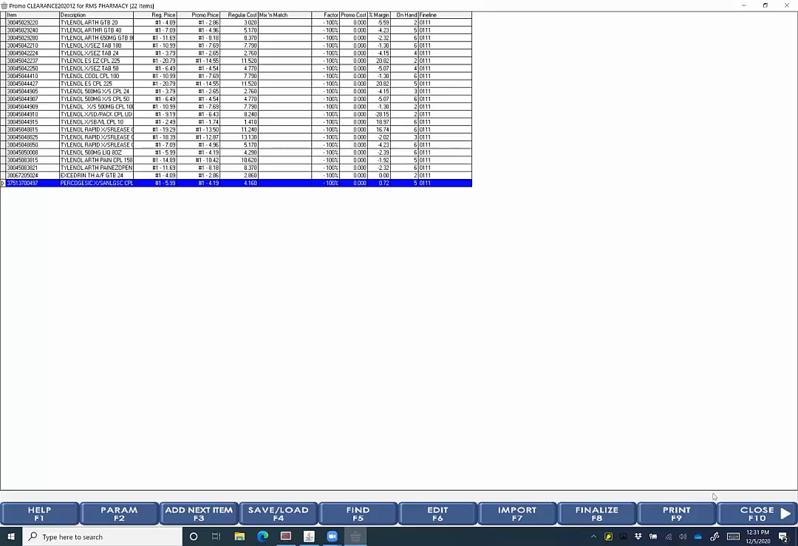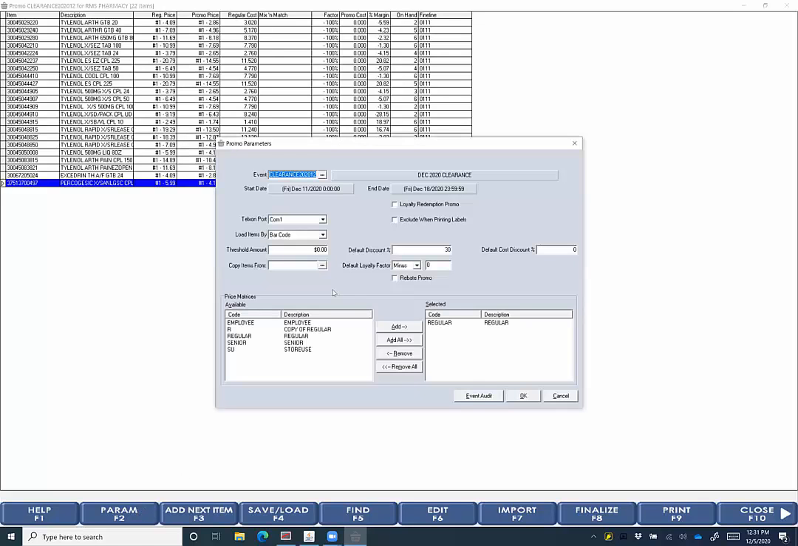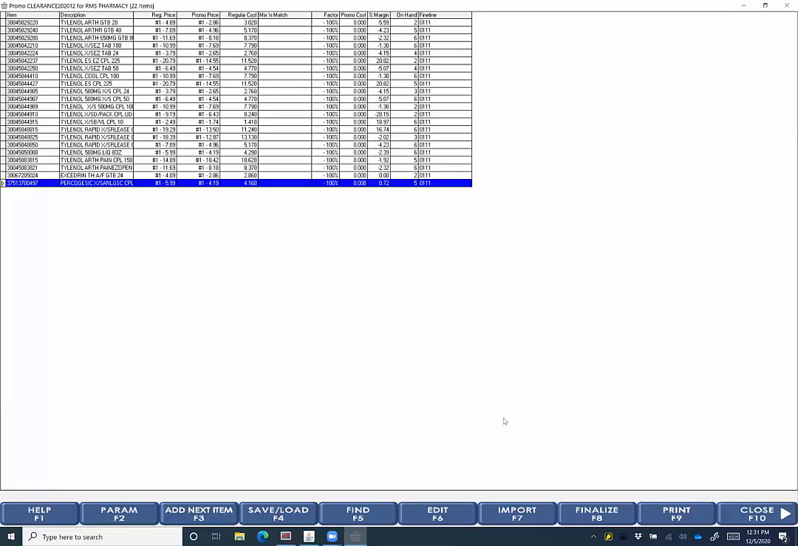Now, if you decide that you run this at 30% off for a week, and then you want to make it 50% off after that, you can come in here, set the default discount to 50, click OK. And then on the second page, you can go F12 over here to the second page, and you can click Recalculate Price. And it is now recalculated all the promo prices to 50% off. And so that's a really quick way to make a change to the promo price.